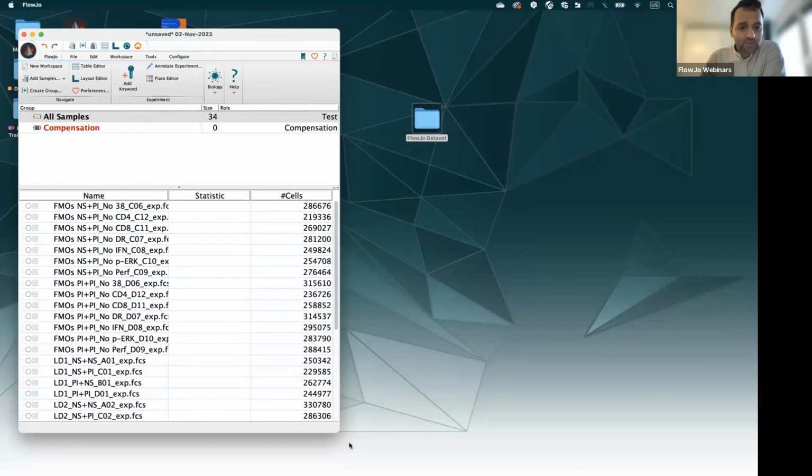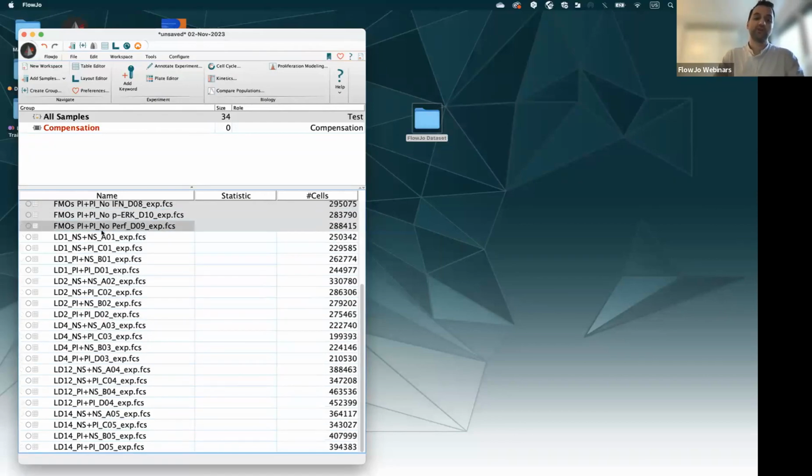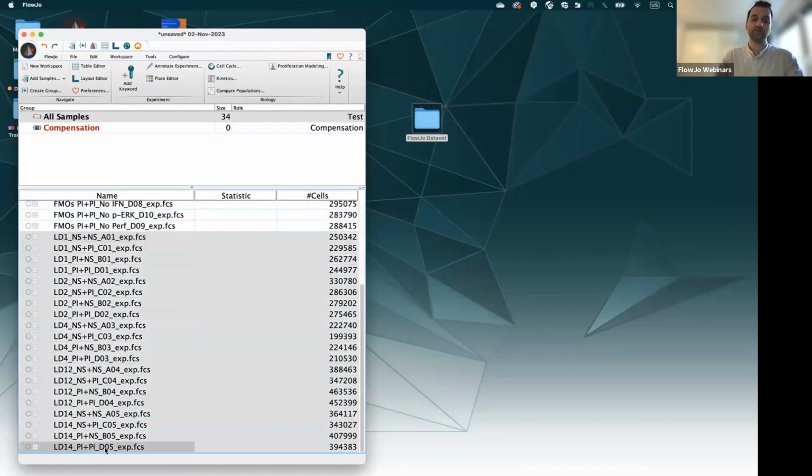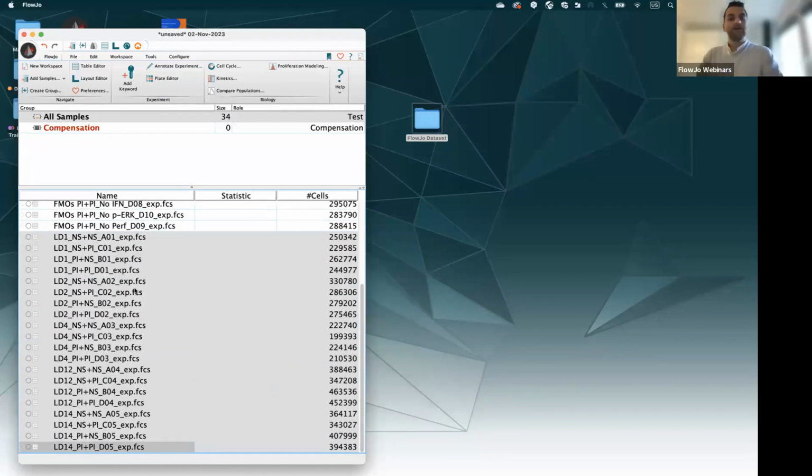So going further, now we can start creating groups, because we might not want to have our FMOs together with our fully stained samples, because the goal of this introduction to FlowJo is to make reports only for our fully stained samples. We don't want to have the FMOs together in our graph reports. So that's why we will start by creating groups.